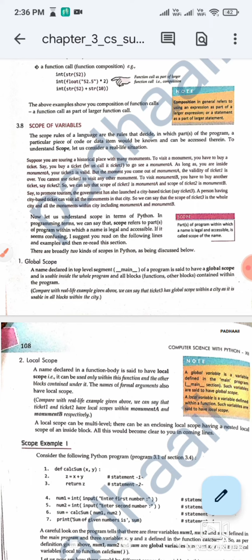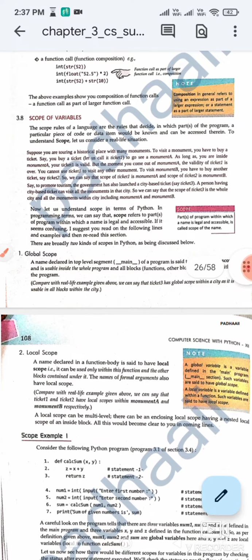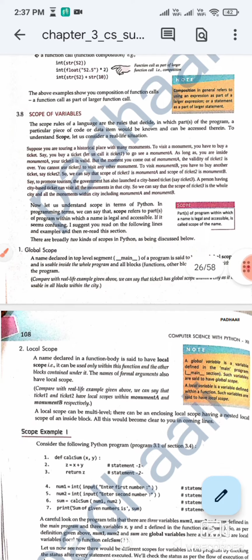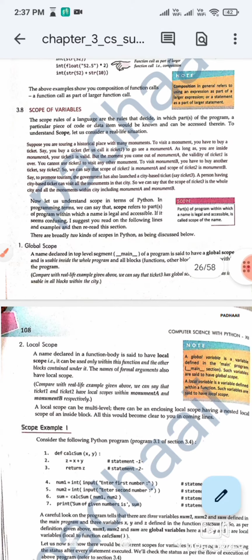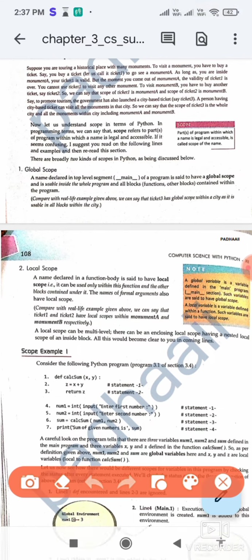Now, coming to scope of variables. Scope rules of a language are the rules that decide in which part of the program a particular piece of code or data item would be known and can be accessed. The part of the program in which the name is legal and accessible is called the scope. The scope can be global or local.